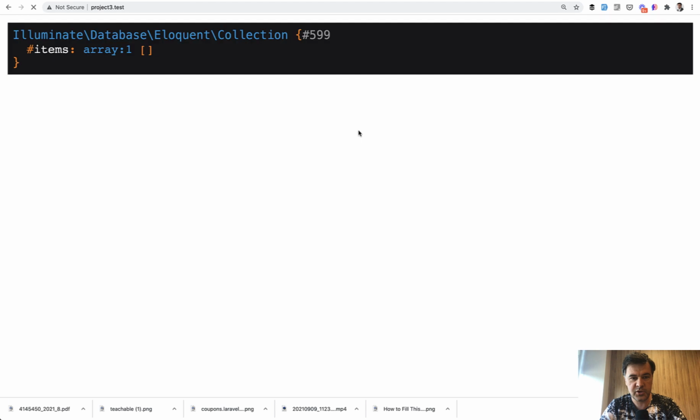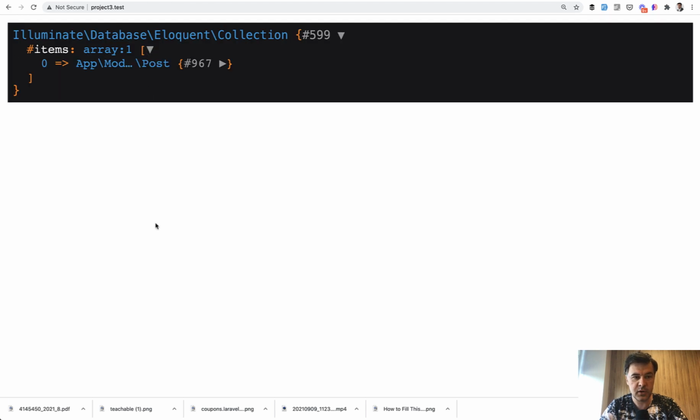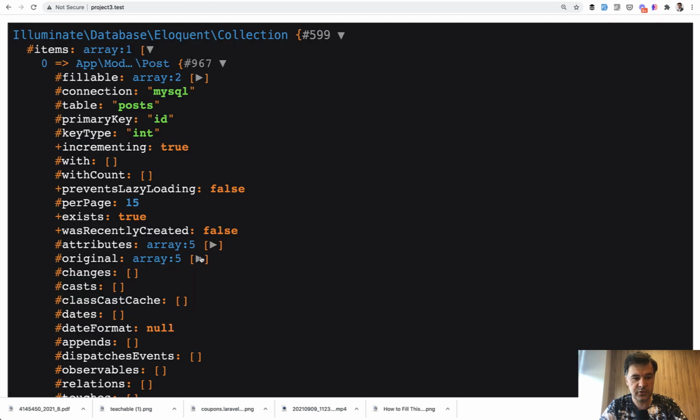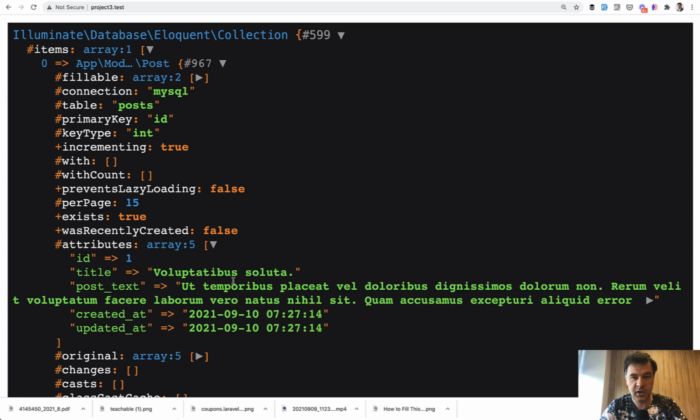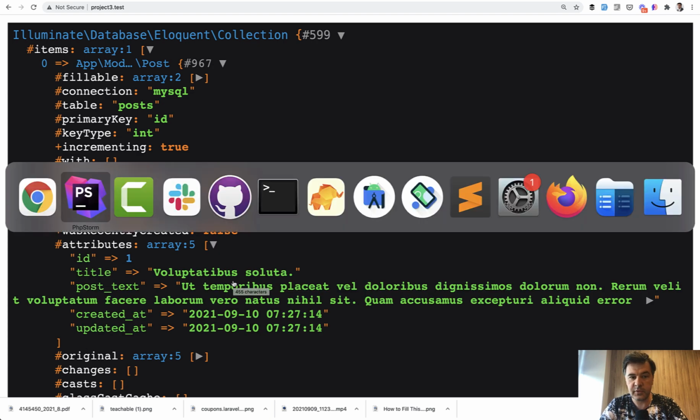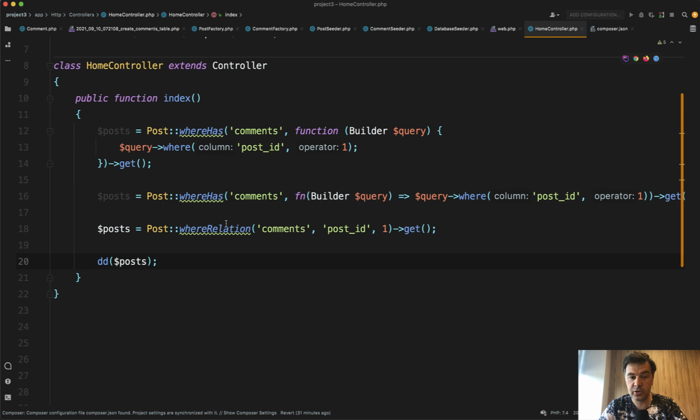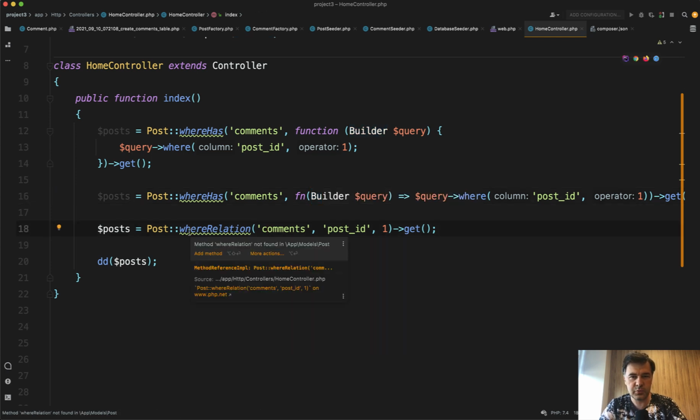Let's refresh our page. We refresh, and it's still one array item with the same values, probably attributes or original. Yep, it still works. So from Laravel 8.57, under the hood, it does the same WhereHas. So it's just a shorter syntax, nothing really major. But just compare all three now. So WhereHas is a longer syntax. This is a one-liner, and this is even shorter with WhereRelation. Which one do you prefer best?